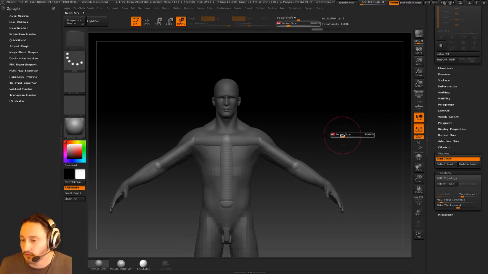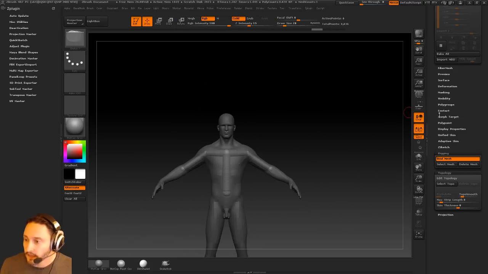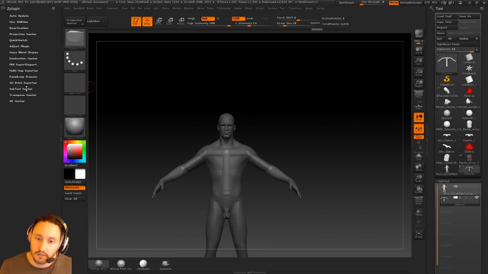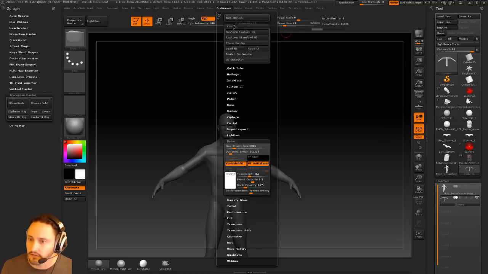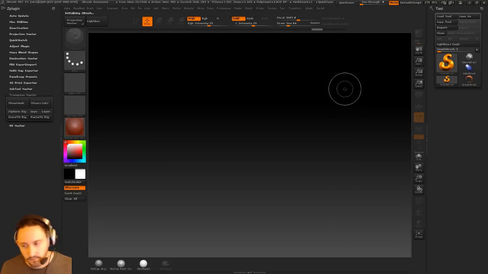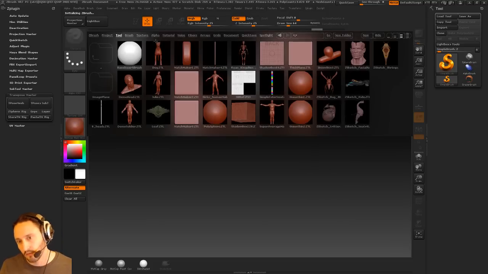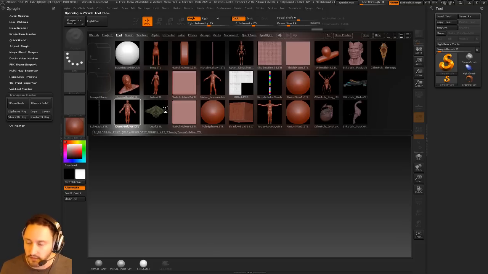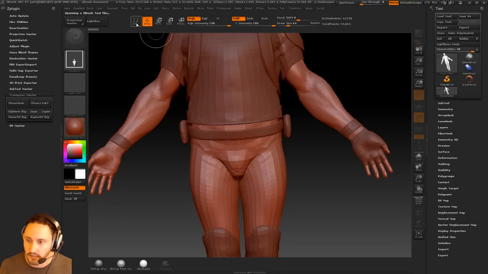If you wanted to pose multiple things, you could go into Transpose Master, which is over here. Let me clear ZBrush out, it's getting a little heavy. Just initialize ZBrush here. And we will go into everybody's favorite Transpose Master demo soldier. Lightweight and a lot of stuff.